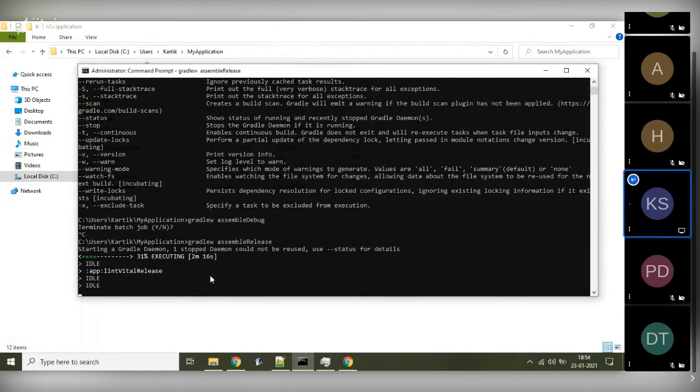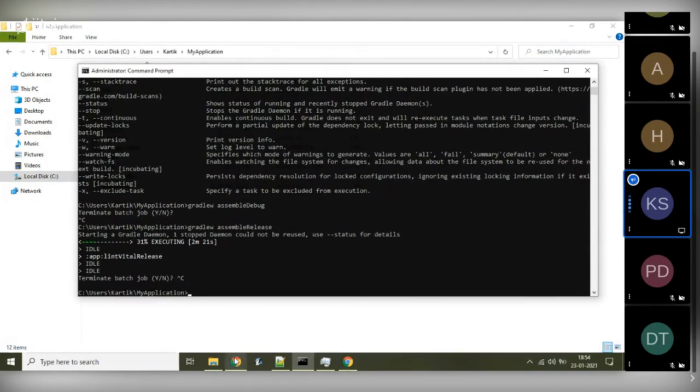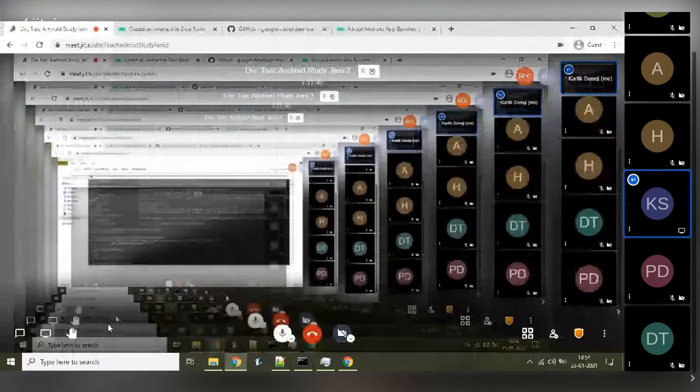Since we do not want to build the project right now, and I haven't set up the signing keys, I will go ahead and cancel the build, and I will stop sharing my screen.